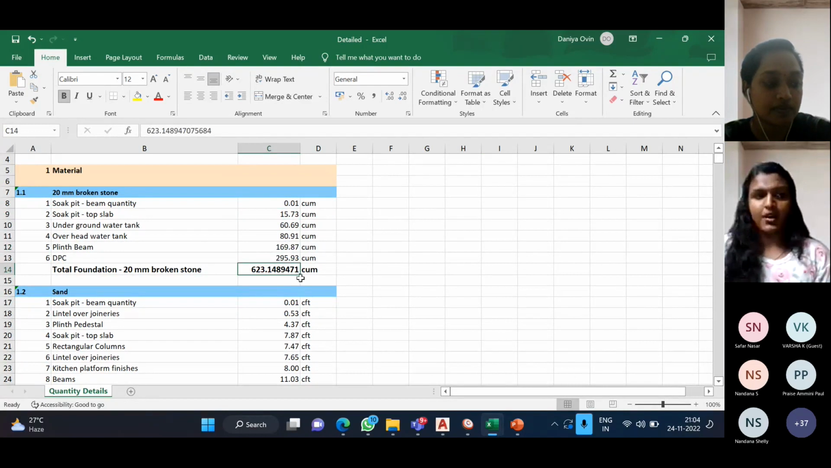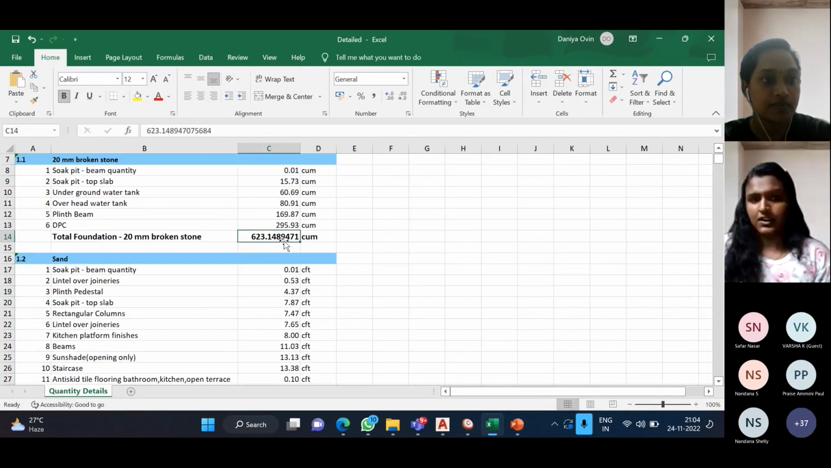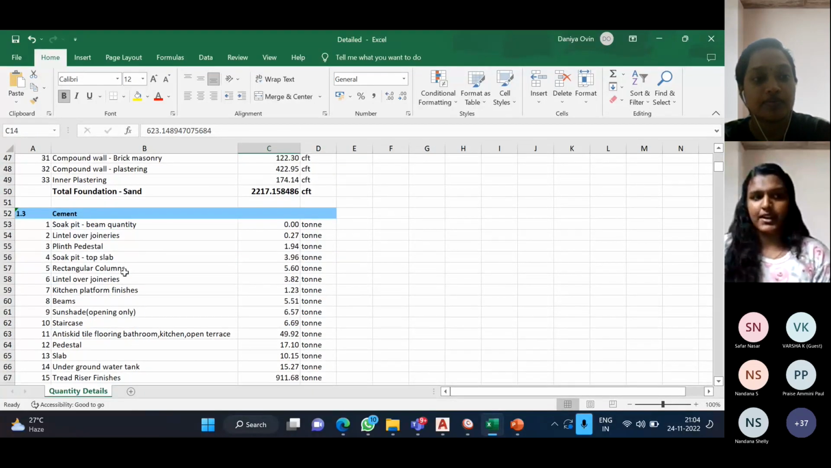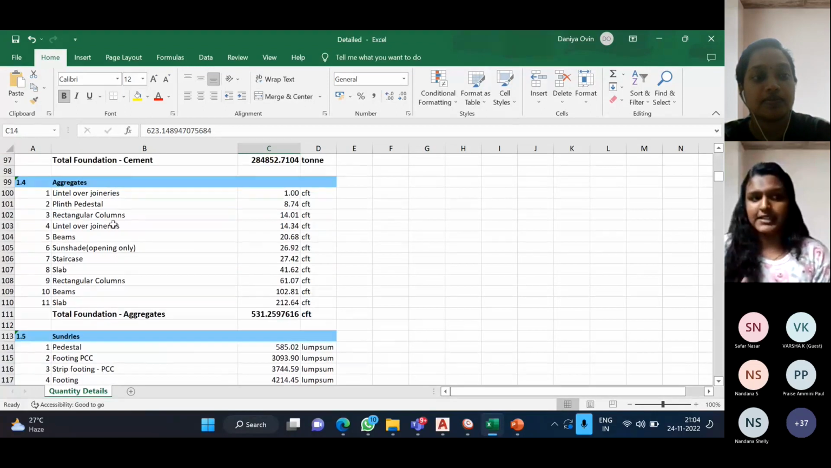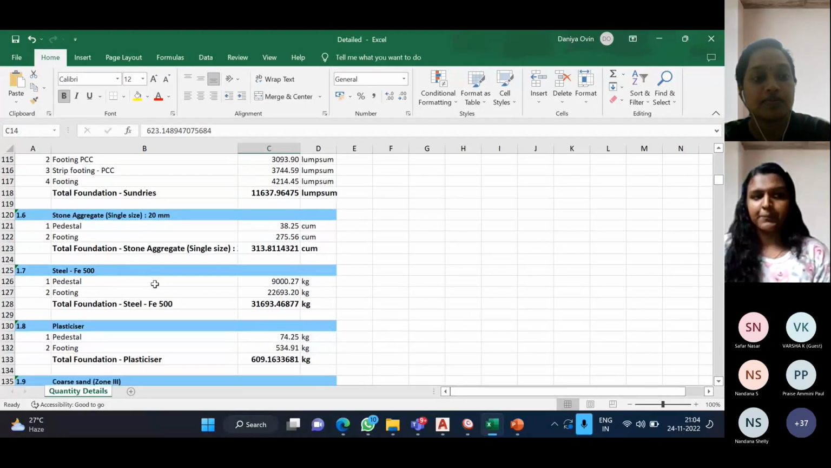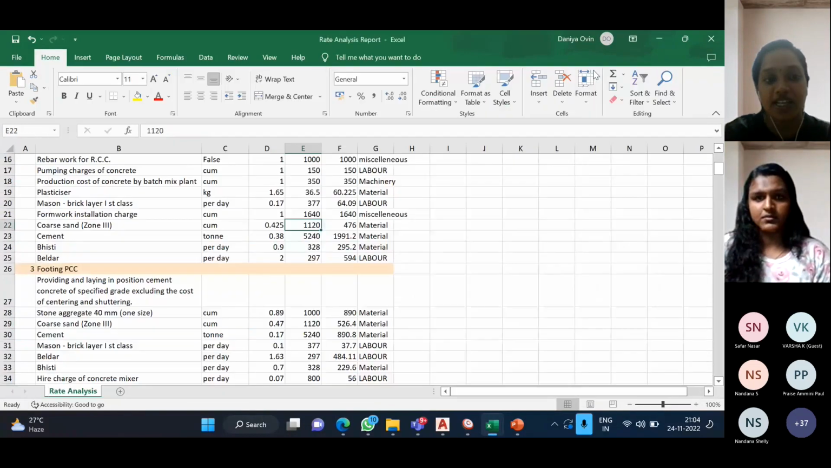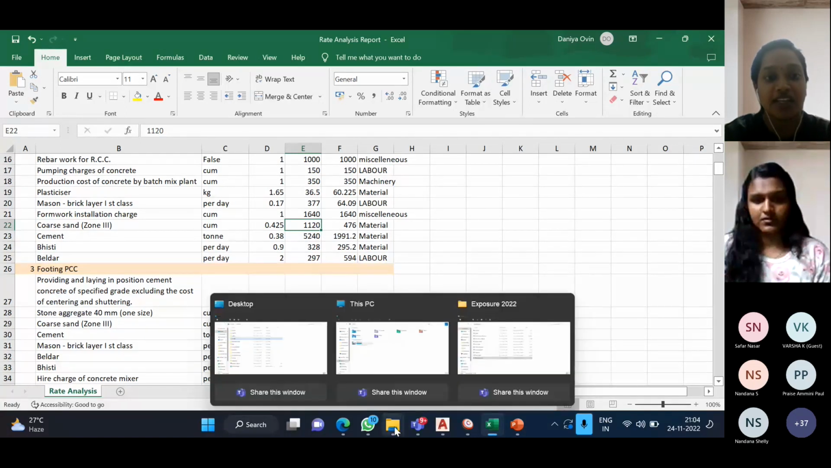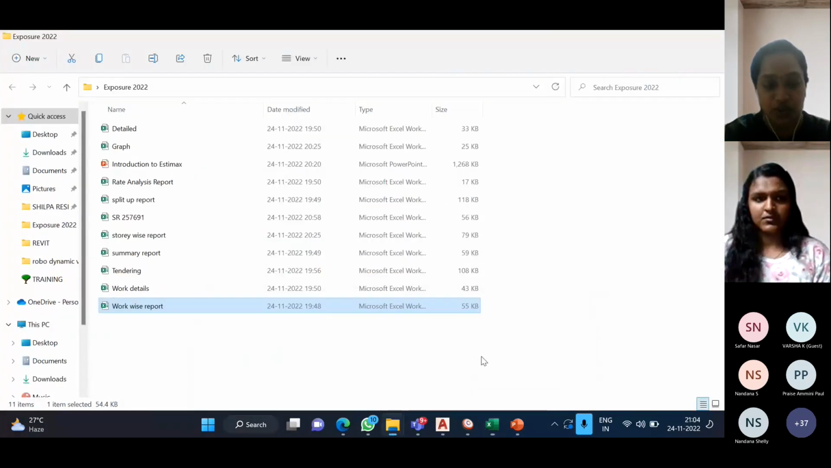from the shop. We also get a clear idea about how much sand and how much cement is required, likewise for each and every material. Now we saw a list of reports. The first one was the story-wise report, where the report is categorized in different stories.